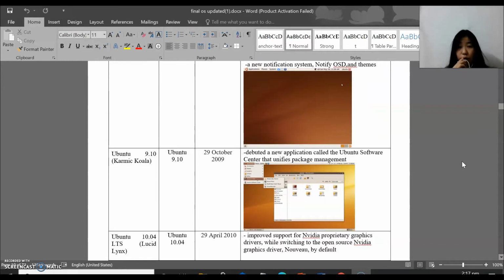Ubuntu 9.10. The year of release is 2009. It debuted a new application called Ubuntu Software Center, which unifies package management.